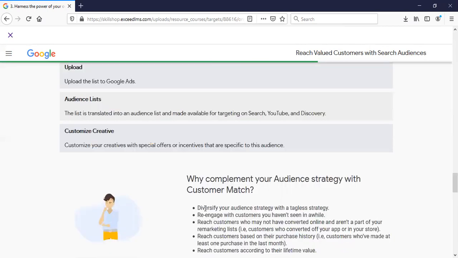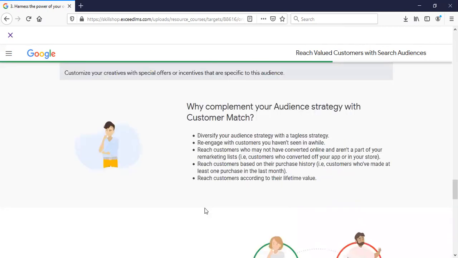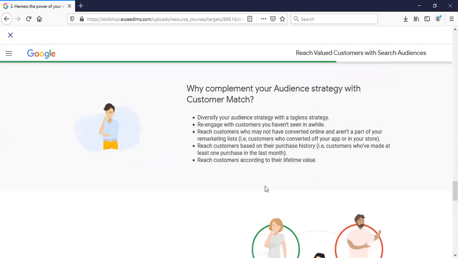Why complement your audience strategy with customer match? Diversify your audience strategy with a targeted strategy. Re-engage with customers you haven't seen in a while. Reach customers who may not have converted online and are not a part of your remarketing list. That is, customers who converted off your app or in your store. Reach customers based on their purchase history. That is, customers who have made at least one purchase in the last month. Reach customers according to their lifetime value.